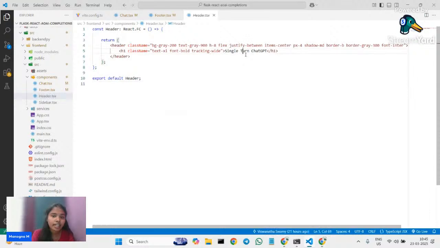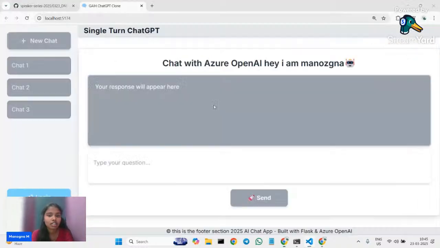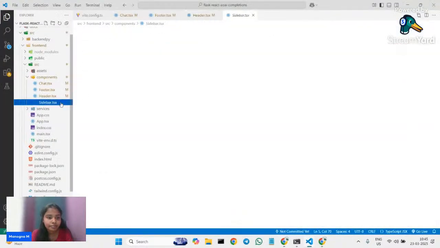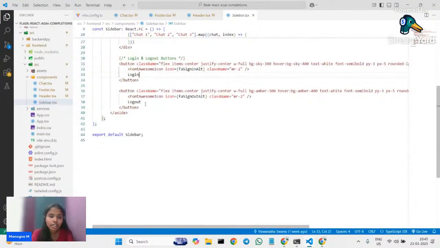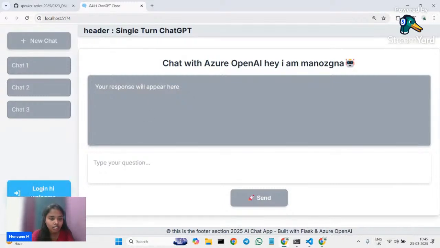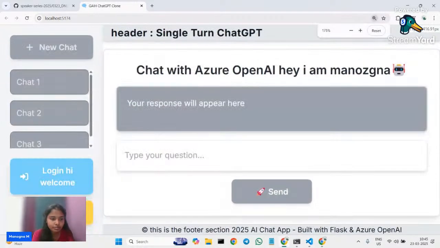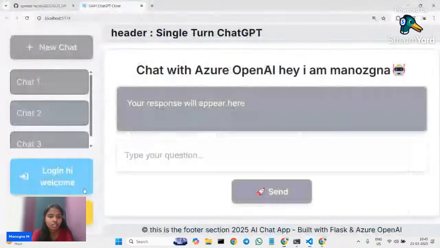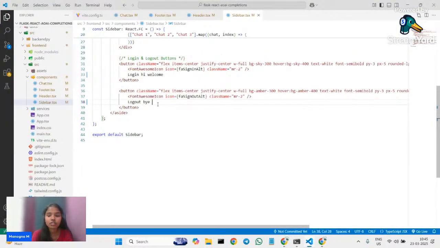Similarly, for the headbar, I can write "header." See, the text over here changed to header, singleton ChatGPT. The sidebar contains both login and logout. I'll write "hi, welcome" for login, and for logout, "bye." See, you can see login, hi, welcome here, and logout, bye over here. I didn't change the entire code. I just changed these words. So like this, we can integrate our UI interface.